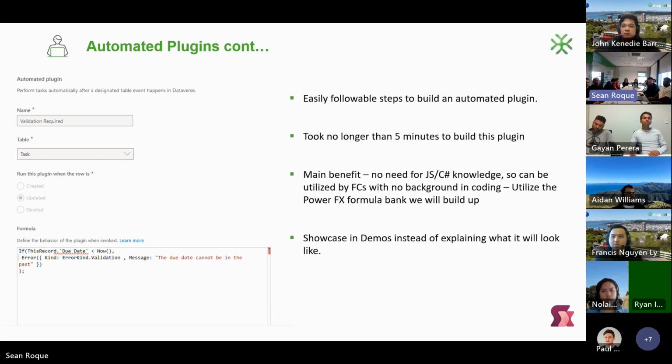That's pretty much what I did by finding some formulas online, and it took me no longer than 5 minutes. So this is already a very good use case on why you should use the PowerFX plugins. And the main benefit of doing this is that someone like me with pretty much no coding background can build these plugins using no JavaScript or C#. And another great benefit of this is that you can showcase these things in demos.